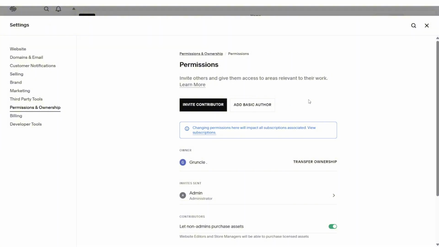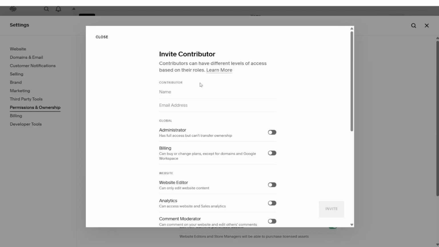To invite a contributor, simply head over below permissions and you will have two options, either invite a contributor or add a basic author. What you want to do is simply click on invite contributor. Once you do that, a tab will open and in here you can add your contributor information. What is very essential and what you need to do is under the contributor tab, you have to add their name and below as well as the email address wherein it will send the link.